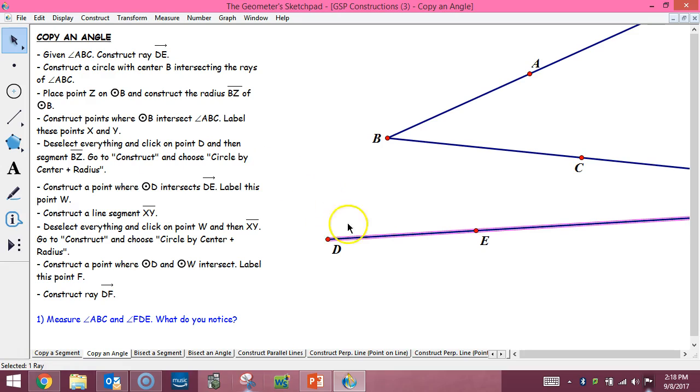How do you get rid of it? Yeah, if you click on it and then hit backspace, it'll go away.